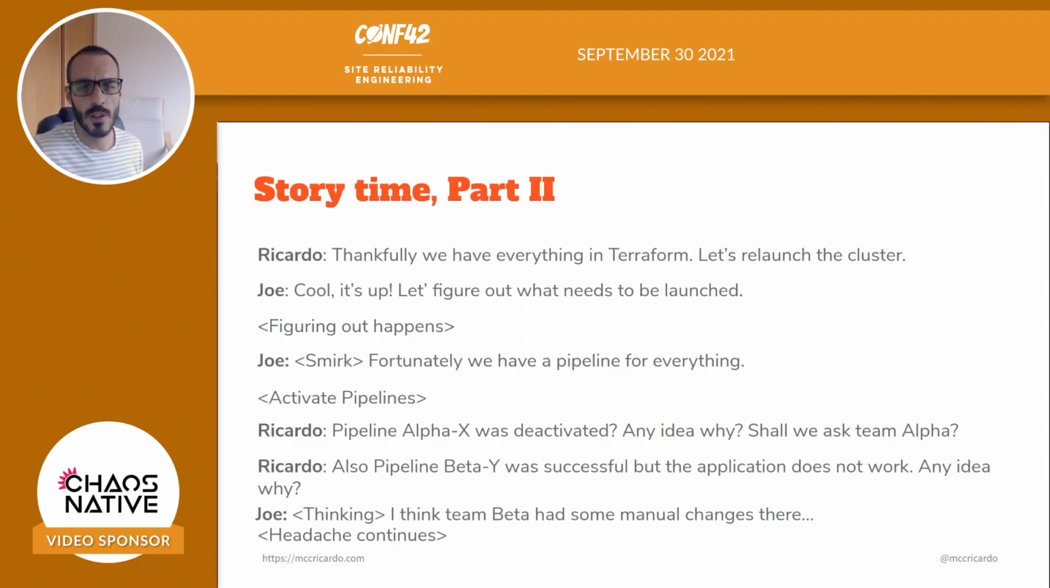Long story short, we started uncovering some things that weren't supposed to be like that. We have a pipeline that was deactivated. We have no idea why. So we need to go talk with the particular team to find out why. Also, we have another pipeline that said it was successful, but the application actually doesn't work. We don't have any idea, so we need to talk to a specific team. Oh, someone suddenly remembers that there were some manual changes that were needed for the application to actually work. So yeah, long story short, everything wasn't fine. We had infrastructure as code, but there were some pieces here that didn't fit our model.